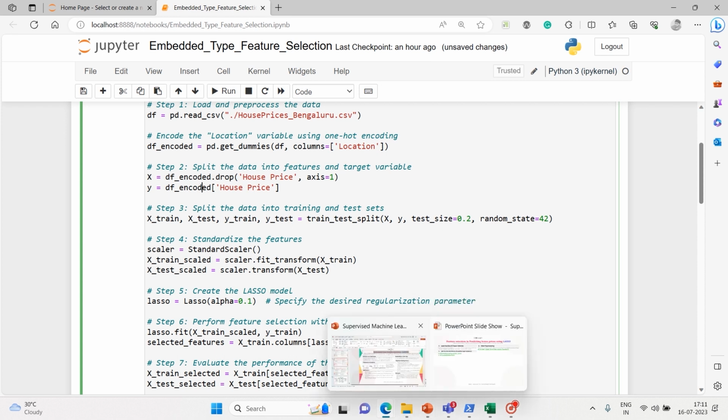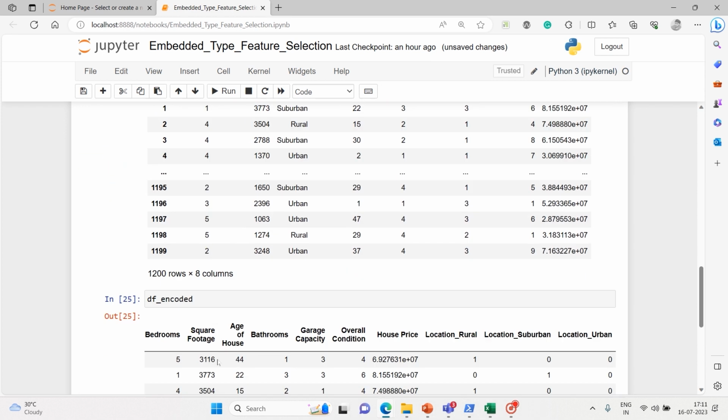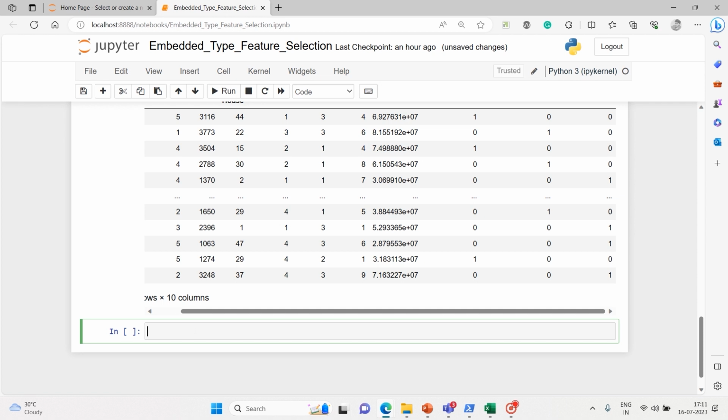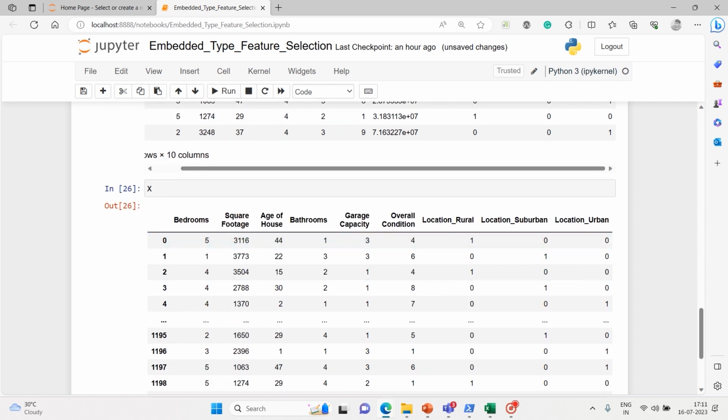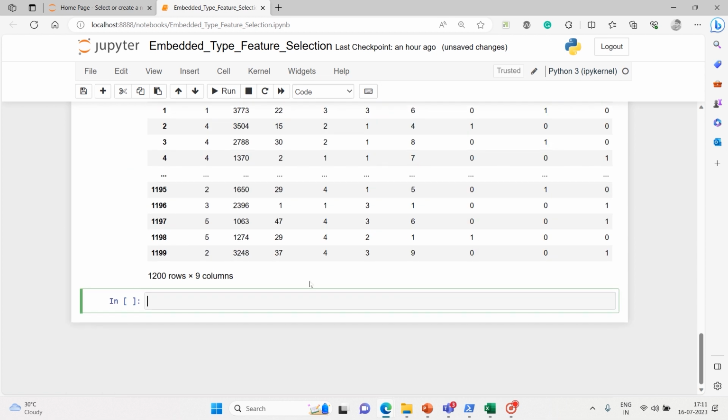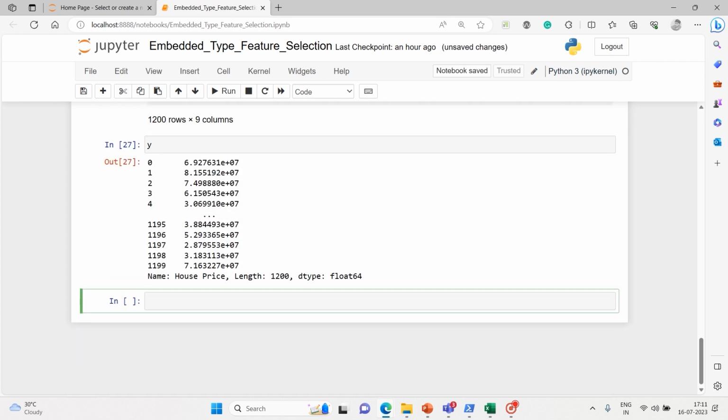If you want to see, let me execute and see. X, you see that? Other than house price, you got the bedroom, square footage, age of house, bathrooms, garage capacity, overall condition, location_rural, location_suburban, location_urban. Then what we have here is Y. This is our target variable, and obviously it's money. It's in lakhs, so that's the reason you got this format.